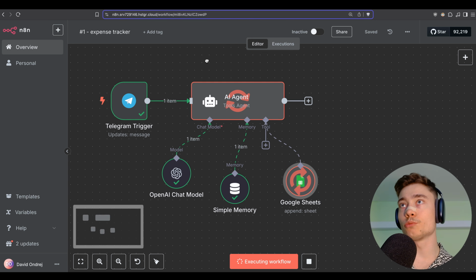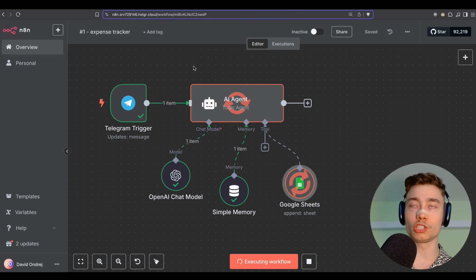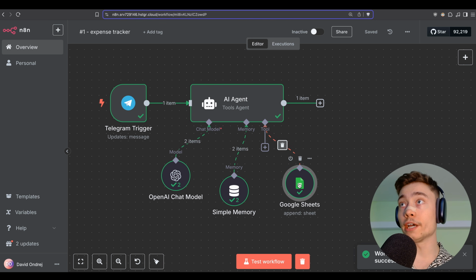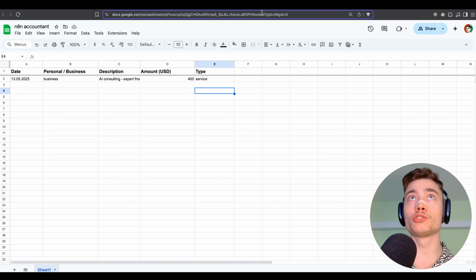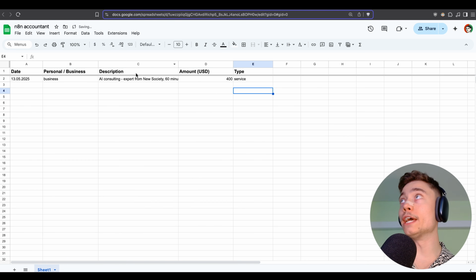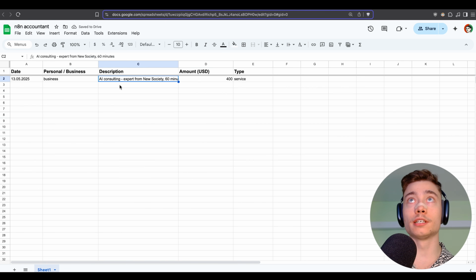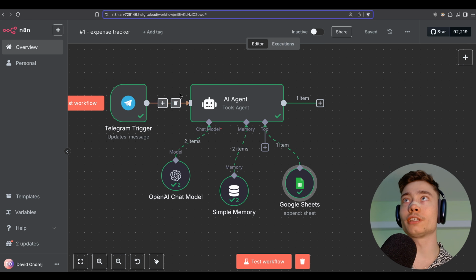It goes into the AI agent, which quickly processes it because GPT-4.1 is so quick. And Google Sheets. Okay, so no errors. This looks good. Let's check our sheet to see if it's there. There it is. Date, today's date, correct. It is business expense, AI consulting, all the details here, amount $400 and type service. Amazing. So the AI agent did everything we asked for.